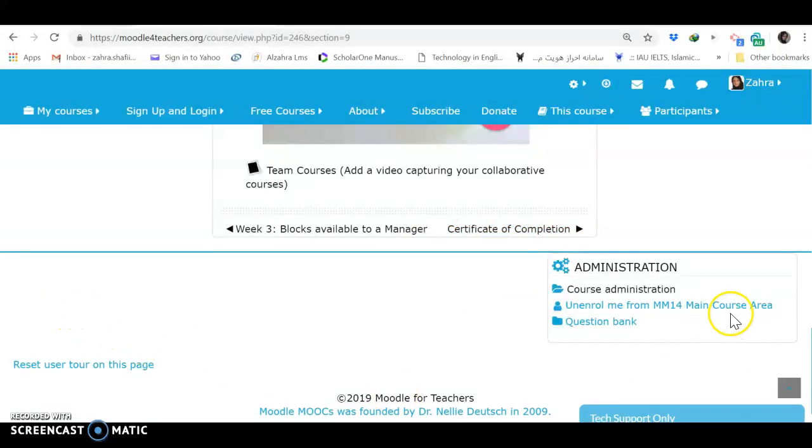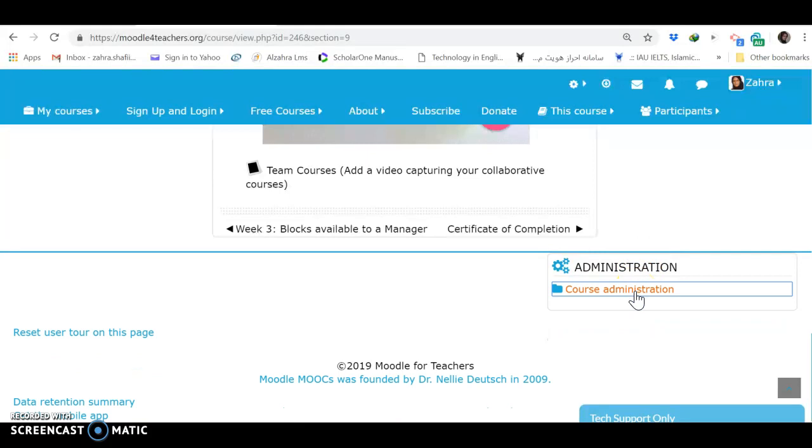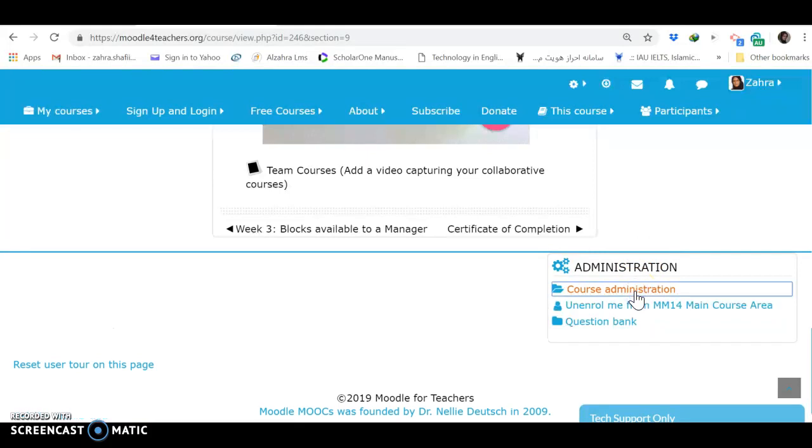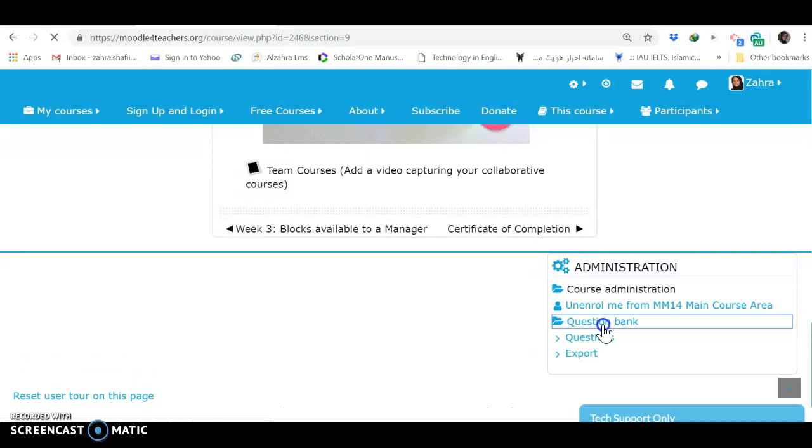And one thing is that you can see some of these blocks at the bottom of the page in the footer. They can appear on the right, in the center, and on the left. Here we've got administration or course administration. Course administration for me as a student includes unenroll me from the course or question bank. I'm not going to press this one to unenroll myself, but let's take a look at the question bank. We may see if there is something available for us.